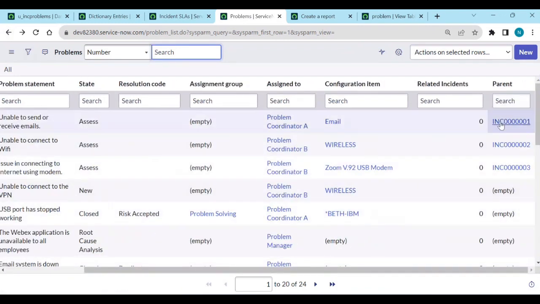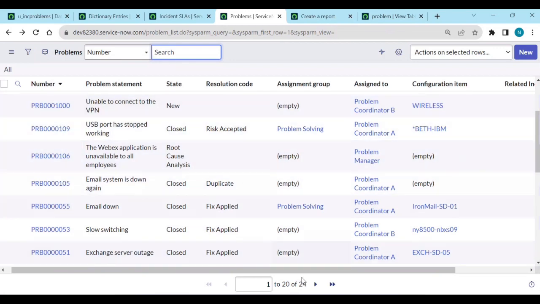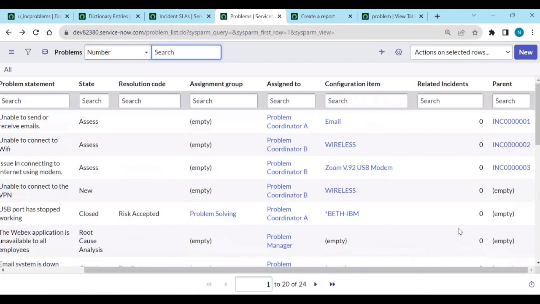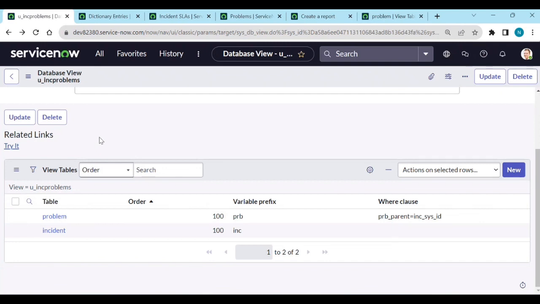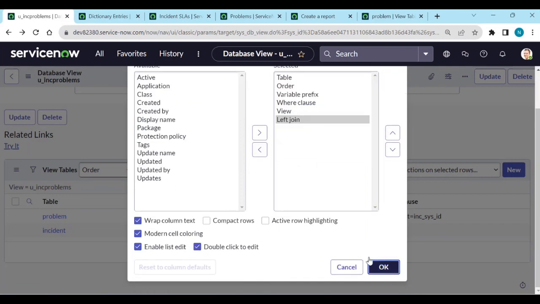So you have a parent incident and problem records. So I need to display all the problem records, whether it is having the incident list or not, or incidents assigned to it or not. So for now it is showing only 3 records. That means we need to enable a left join on the problem, bring into the list view.